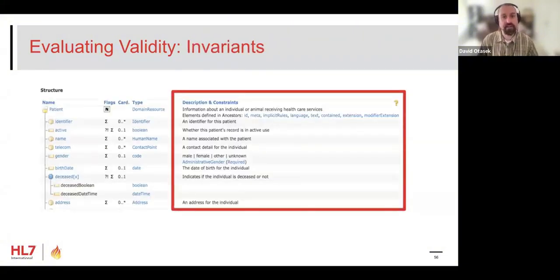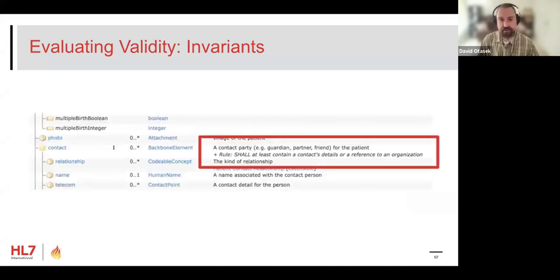So moving on, invariants. Invariants are constraints on a property that must be satisfied. You can find invariants listed in the description and constraints column of the resource structure table. They're defined in human-readable prose, and more importantly for our purposes, they're also defined in machine-readable terms. An example of an invariant is the patient contact property. If you click on the patient contact property, you'll be taken to its details, which will list its invariants.